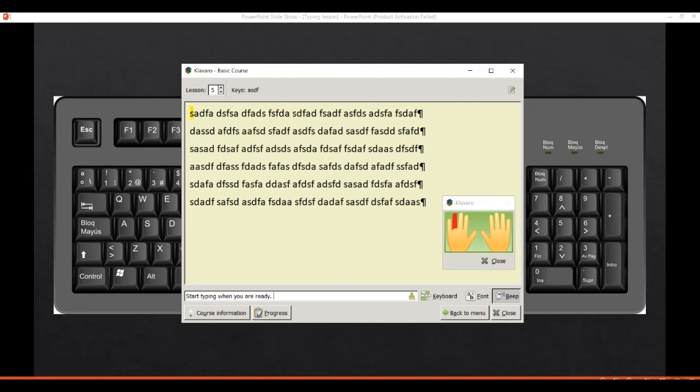Letters S, A, D, F, and A. Now there is a combination with these letters. Okay, just complete lesson number 5, and we're gonna continue next week with the other lessons.